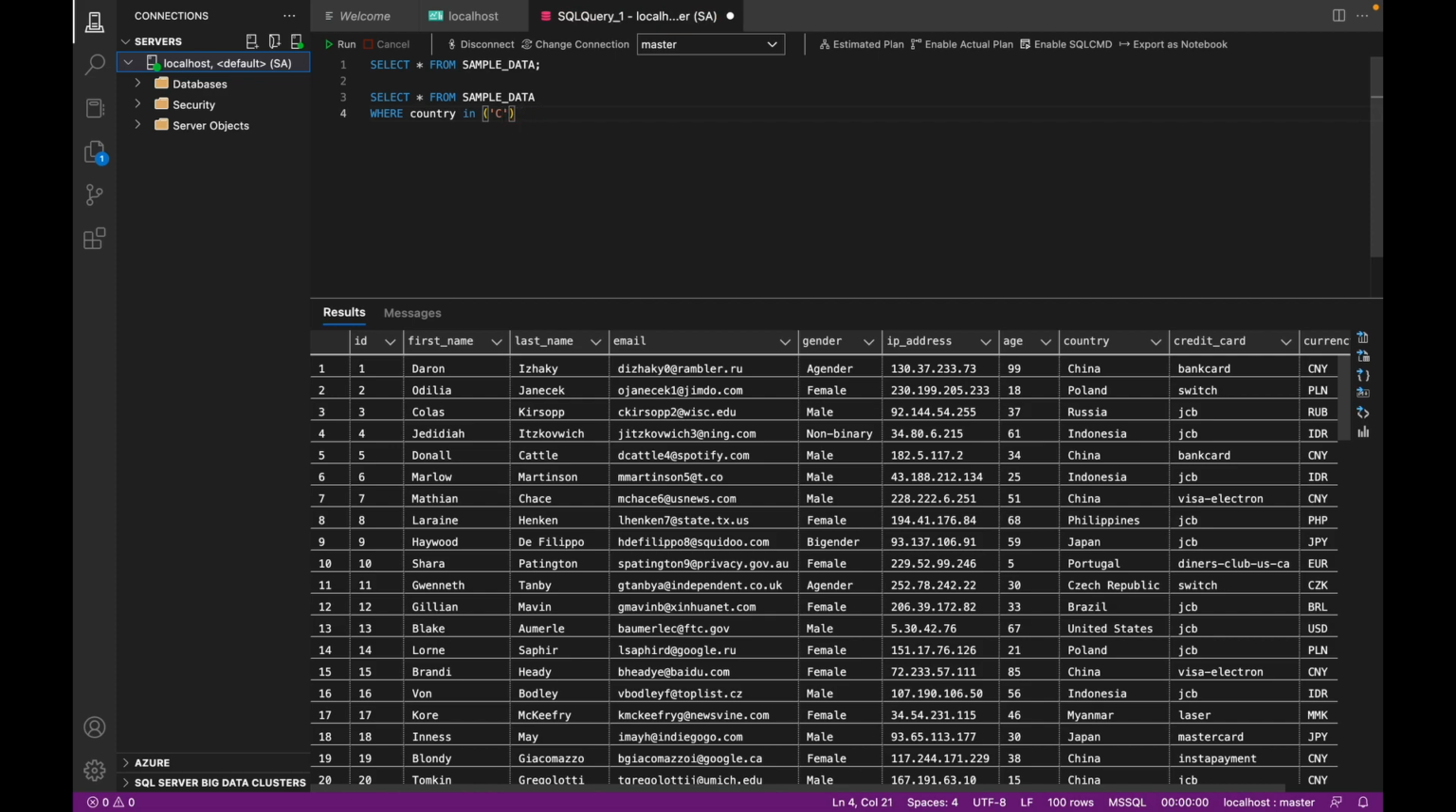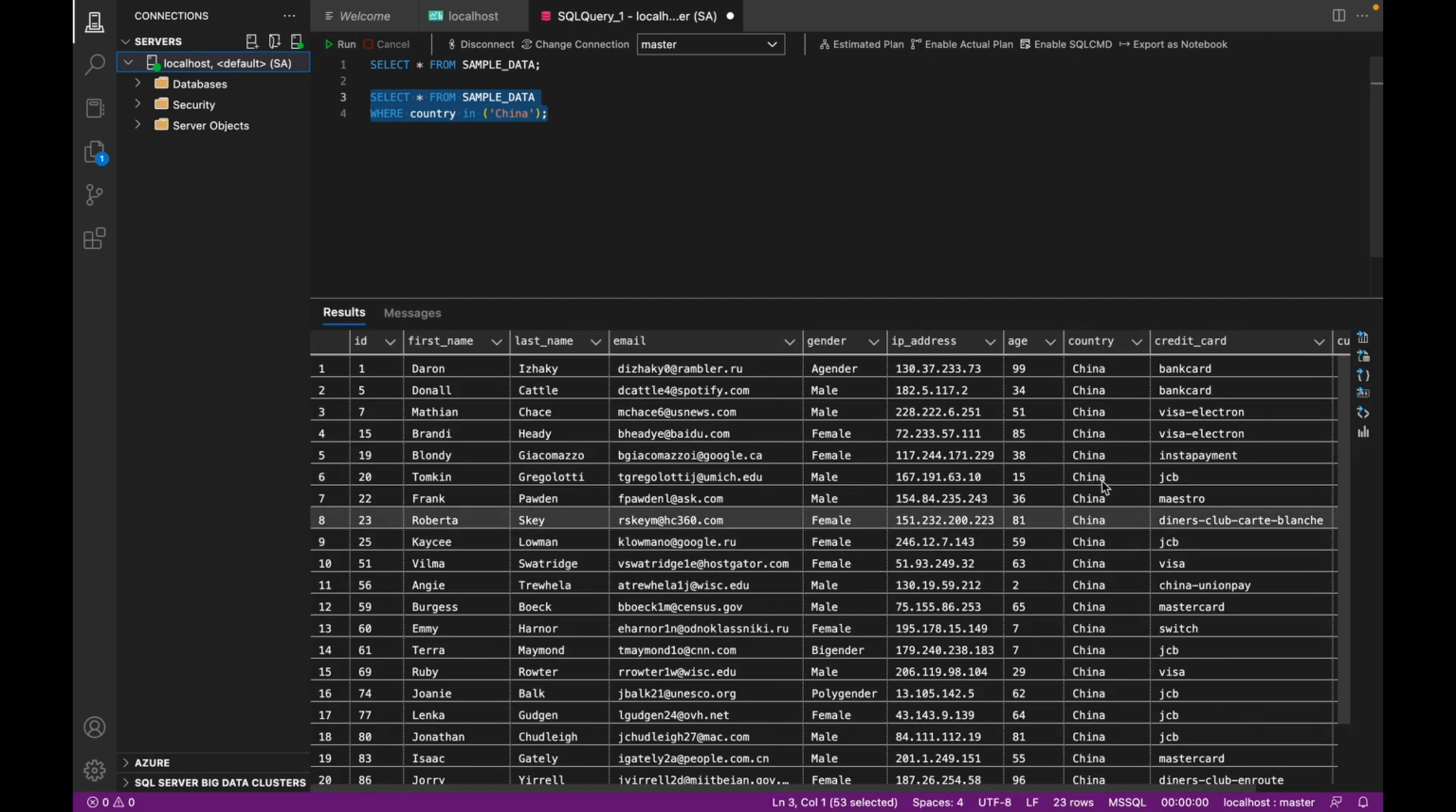Suppose I want to find all the people who are from China. I can do where country in China. You can see you get all the people whose country is China. The keen-eyed among you would note that this would be the same as where country equals China. And you're right. But the advantage of the in operator comes in when you want to specify multiple conditions. So here I can specify where country in China, and then put a comma and then add Russia as well.